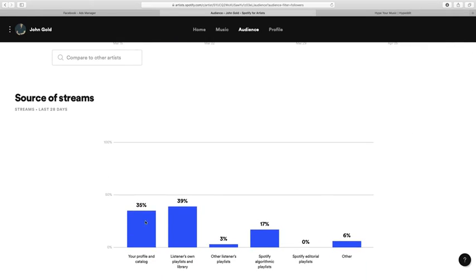And what I also love to look at here is the source of streams section. So this is streams where the source is your profile and catalog, right? This is traffic that you're sending directly, or traffic that is coming directly to your profile. Then you have listeners' own playlists and libraries. That is awesome, right? Because that's the majority of traffic. That's almost 40% that comes from fans who saved my music to their library or to any of their playlists, right? And that is triggering streams. Then you have other listeners' playlists. That's relatively small. And then we have the algorithm, right?